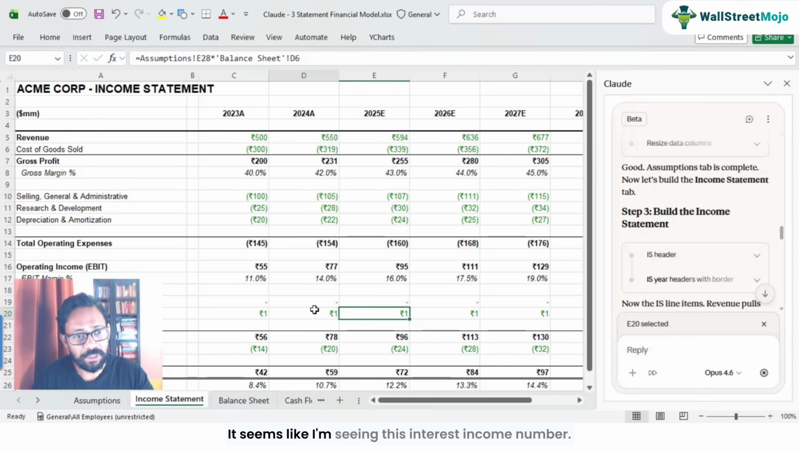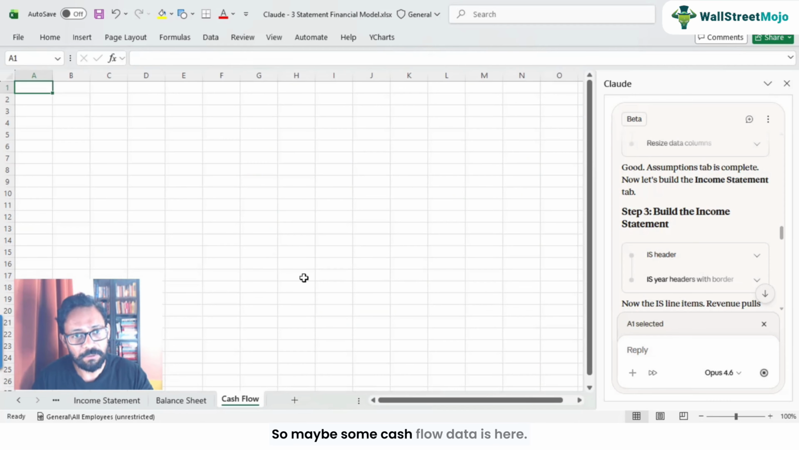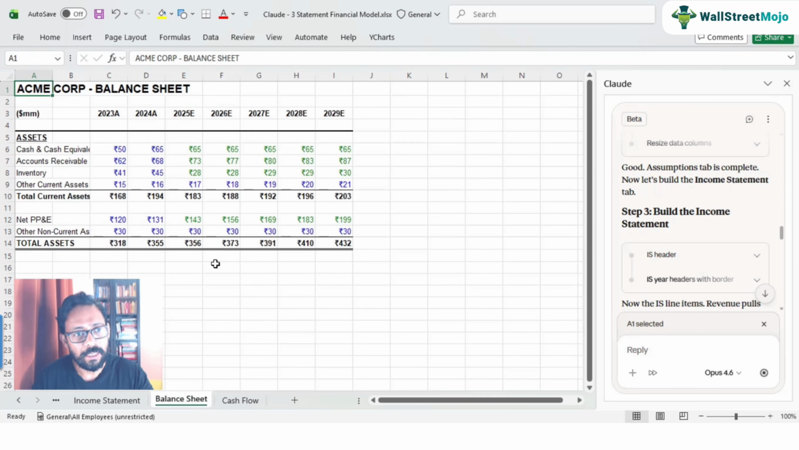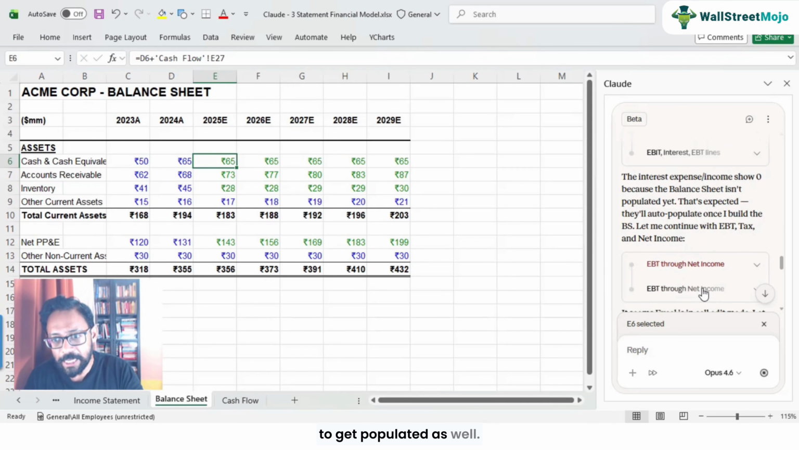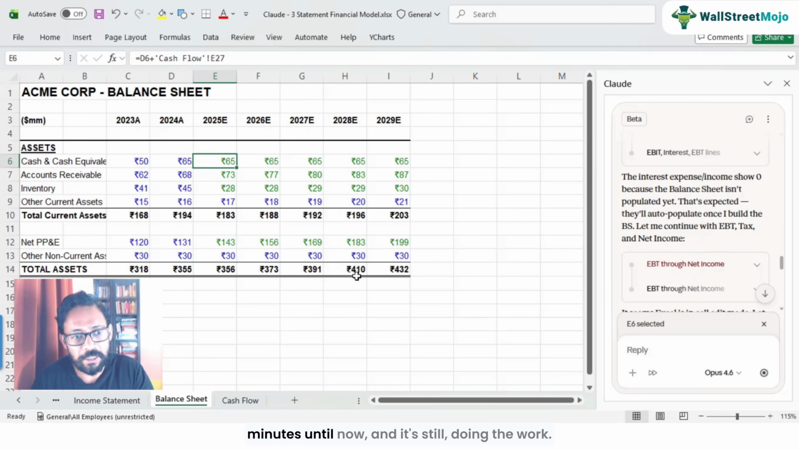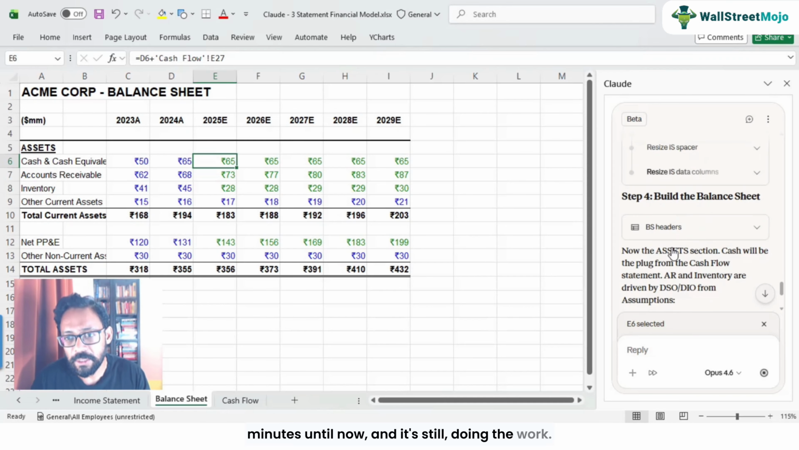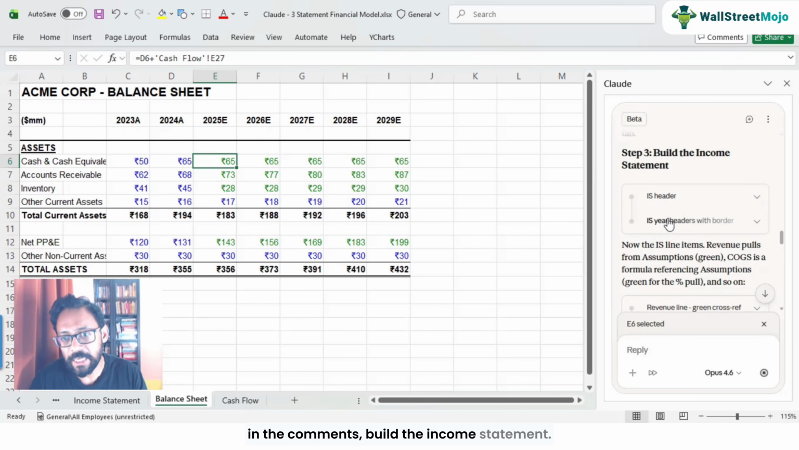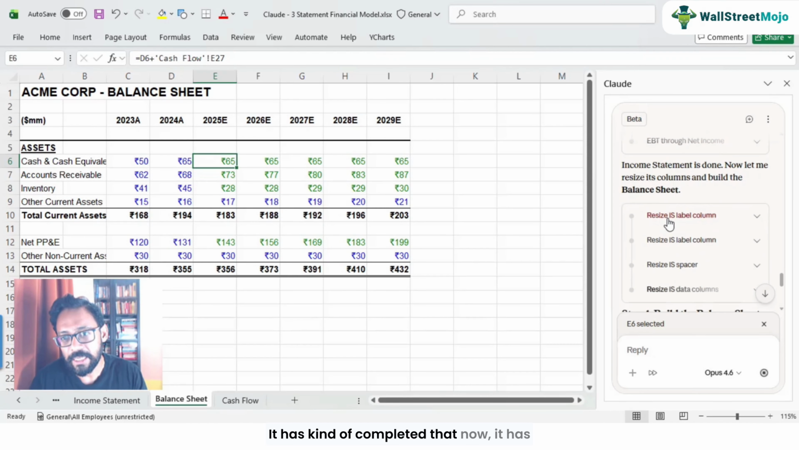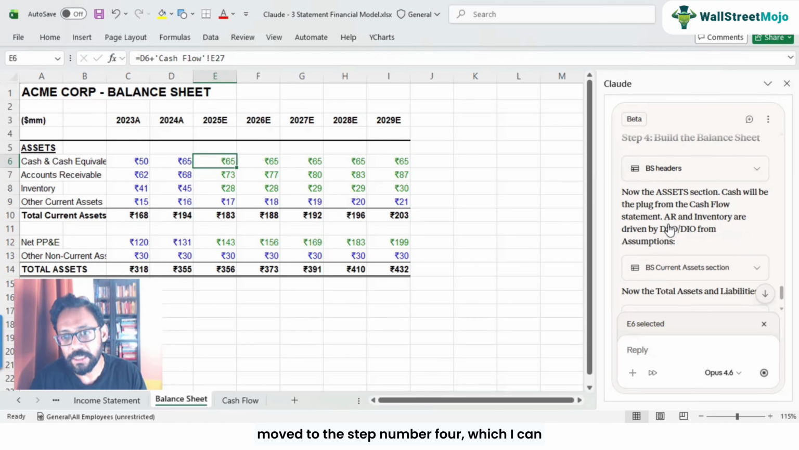It seems like I'm seeing this interest income number, so maybe some cash flow data is here. No, not yet. All right, so it seems like this is coming from somewhere. Eventually it will come, right? So let's see. Let's wait for this balance sheet to get populated as well. So I think it has been more than 5 minutes until now, and it's still doing the work. So for now, as I can see here in the comments, build the income statement, it has kind of completed that. It has moved to step number 4, which I can see. It's kind of calculating the balance sheet, right?